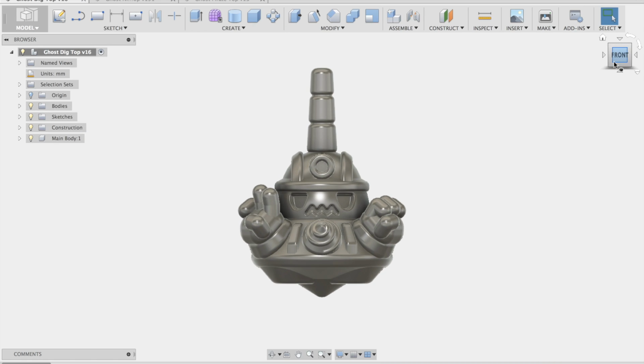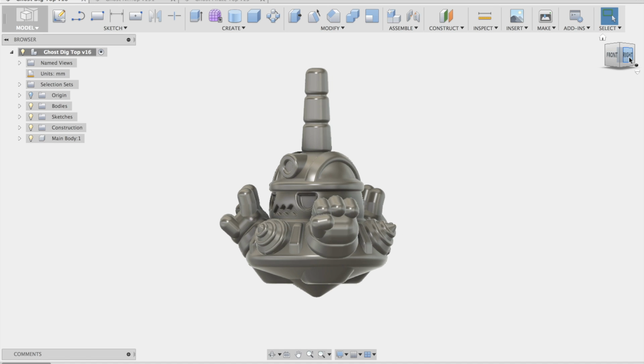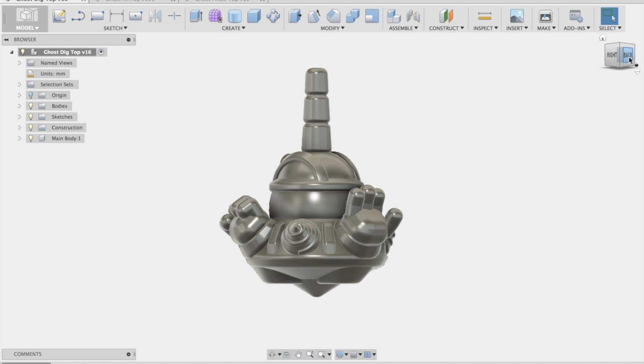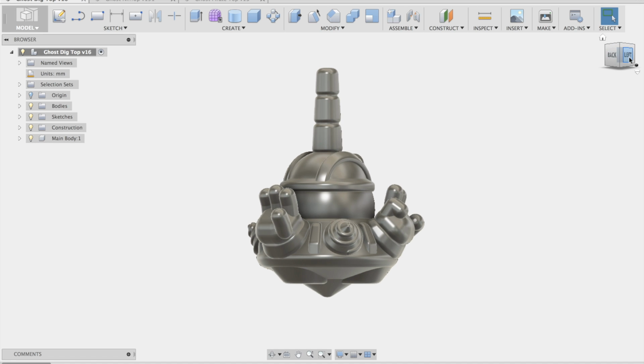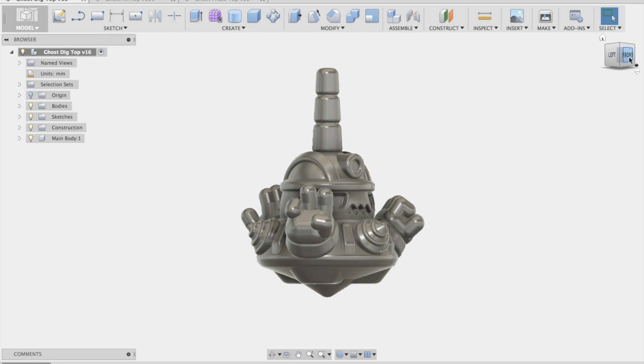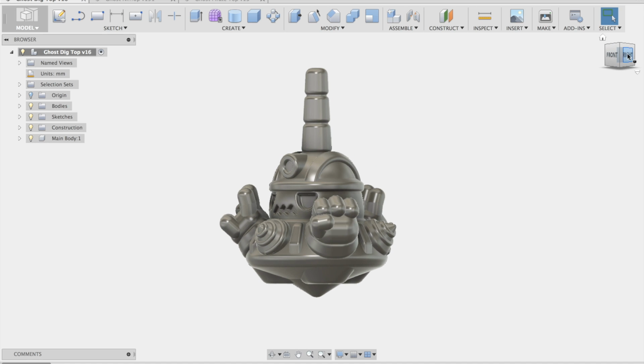Here is the finished 3D model of Dig Top. I added drills to make it more like a mining character. I'm really digging this design. Okay, sorry, I just had to say that. But not bad for my first digital sculpt.